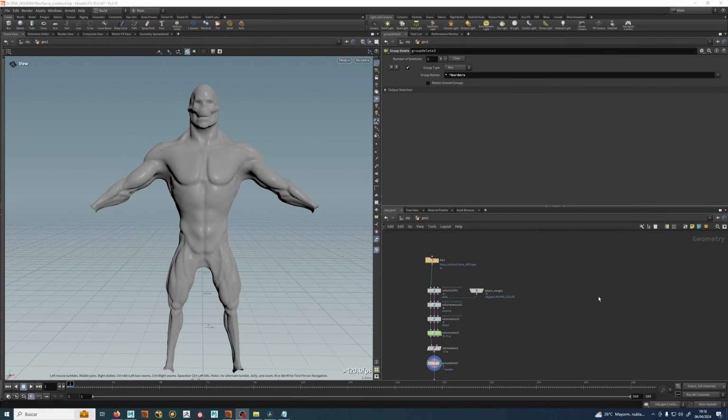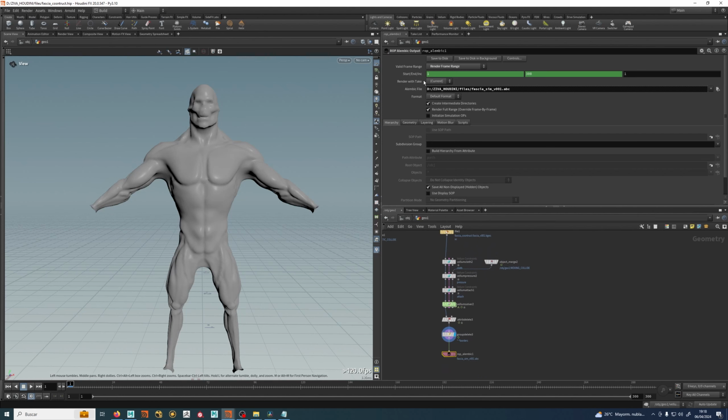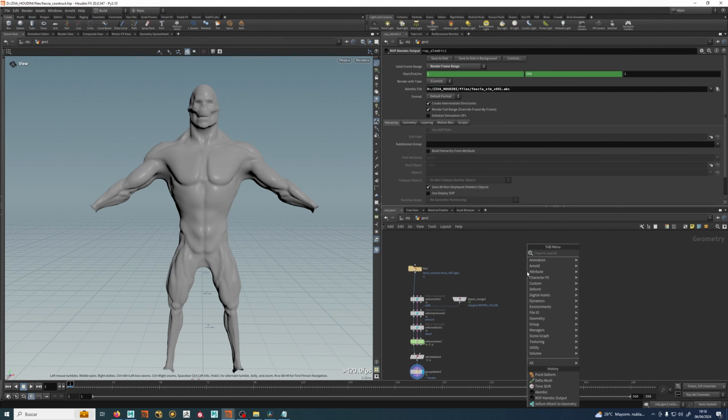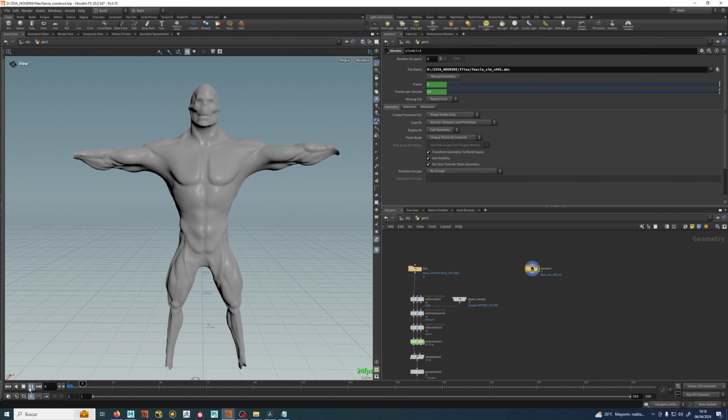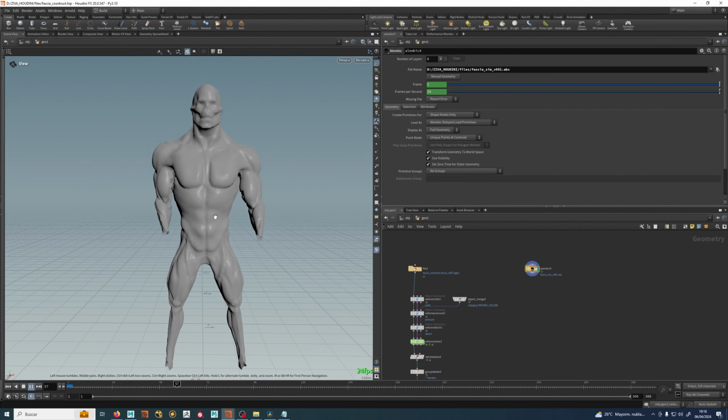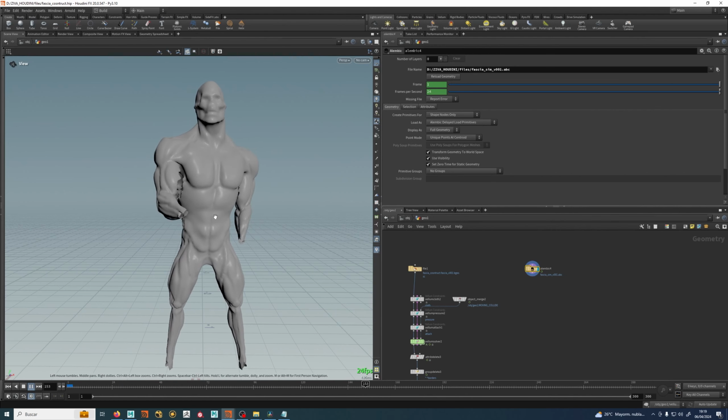Okay, so now comes the fun part. So we have the fascia, we simulated it, it was 300 frames, three and a half minutes for the simulation. It's really fast. I can grab the fascia that we exported, the alembic, and do a new alembic from it, and we can see how it went. So it looks nice, but we have the usual suspects right there.